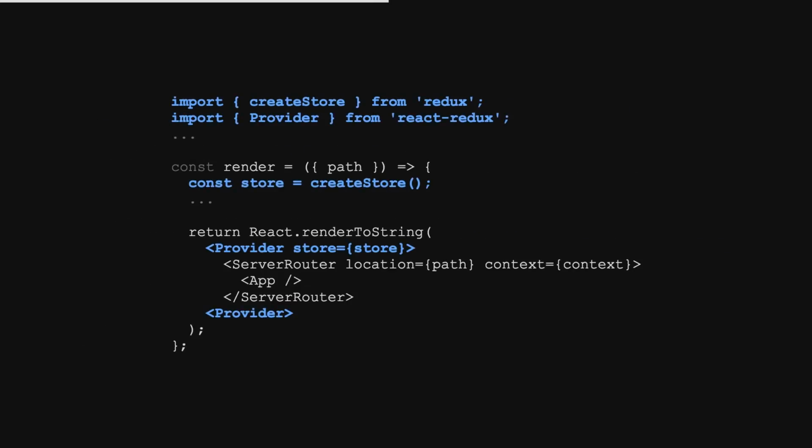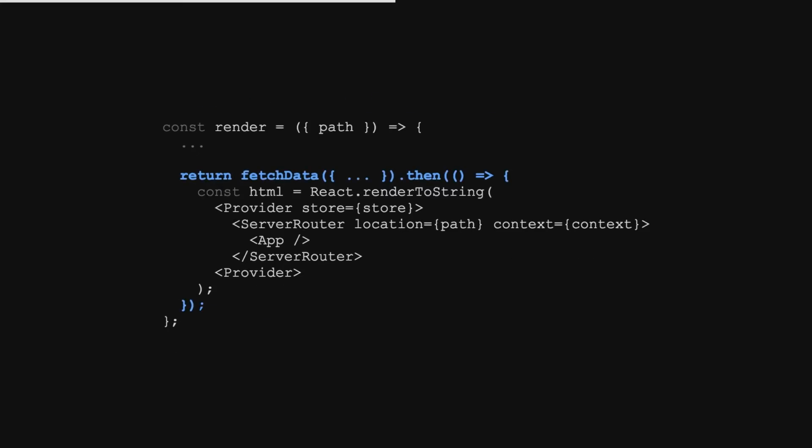Now, if you want to hook in Redux, it's starting to look a bit more like what you'd expect, where we're creating a store on every render. We're passing that store into the provider that wraps the server router that wraps the app. And if you want to do some data fetching, this is a bit of pseudocode basically, but if you've got some async way of fetching data, you can wrap that around the render to string call, and you can make sure that if there are any external dependencies that they're all resolved before you try to render.